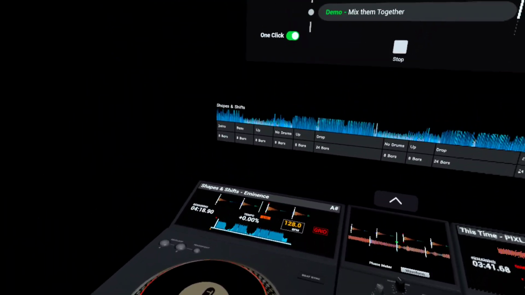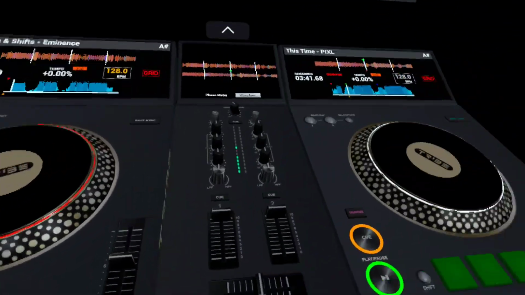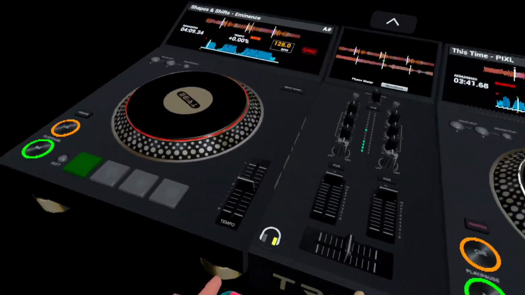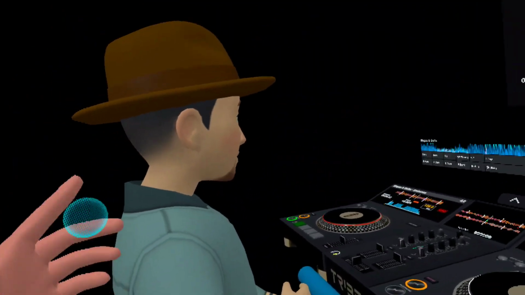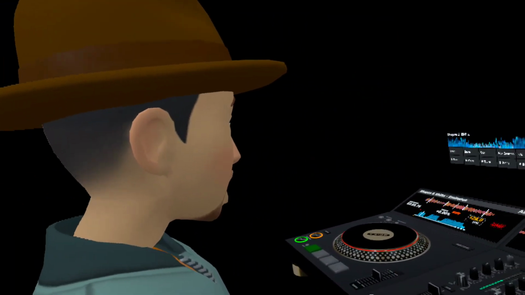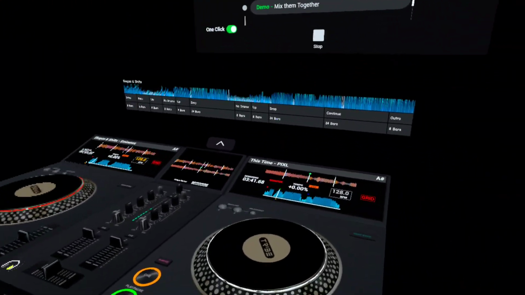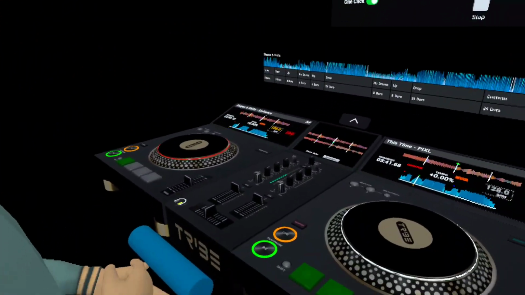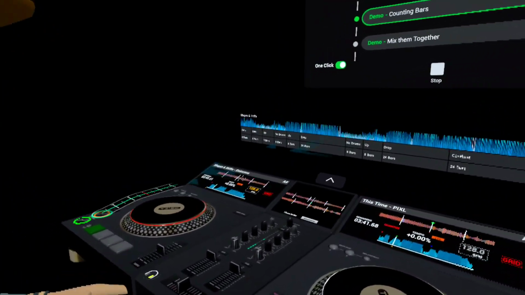6, 7, 8, 9, 10, 11, 12, 13, 14, 15, 16, and then the next section begins, counting 1 through 8 again, then it drops out.